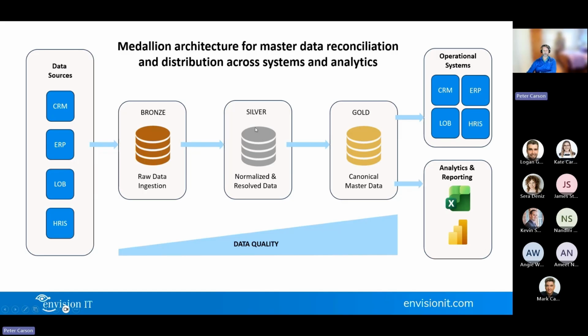As we move to the right, we come to the silver layer. At this level, what we're trying to do is normalize and resolve the data. What that means is let's get to a standard schema. So if we've got slightly different names for company name in all the different source systems, let's pick one and standardize across that. And let's normalize the raw bronze data from all those different systems into a cleaned up data set here. So this is where you start to do data transformations and get it into a standard structure.